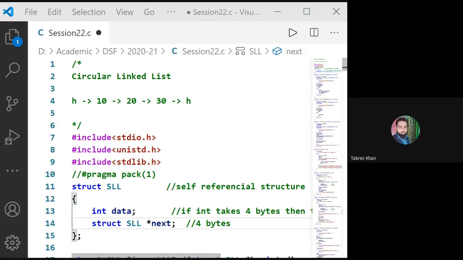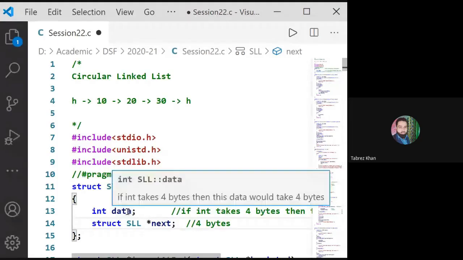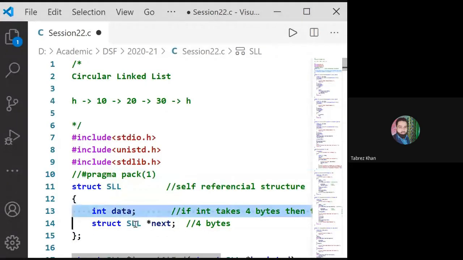Okay, so the structure part for both lists remains the same. There isn't any difference. You have the data part where you will be storing the data, and then you have one pointer. In singly linked lists we have one pointer, and in circular also, every node has one pointer.